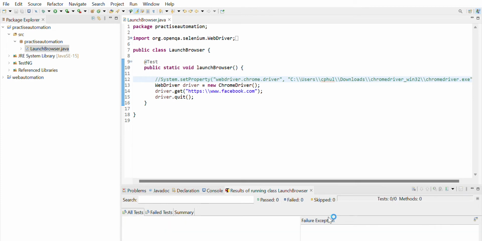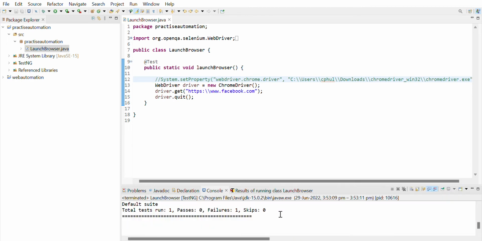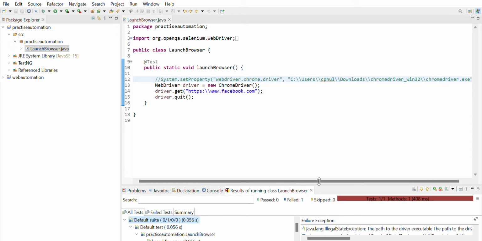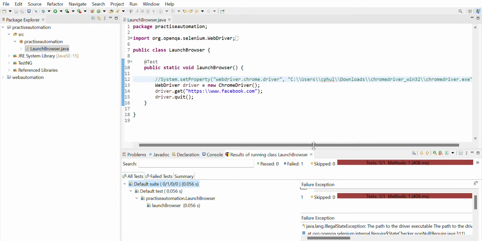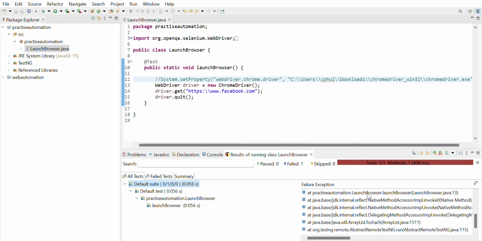I will go to the stack trace of this test engine. Okay, you can see java.lang.IllegalStateException: the path to the driver executable is not found. So you have to understand why this is important.